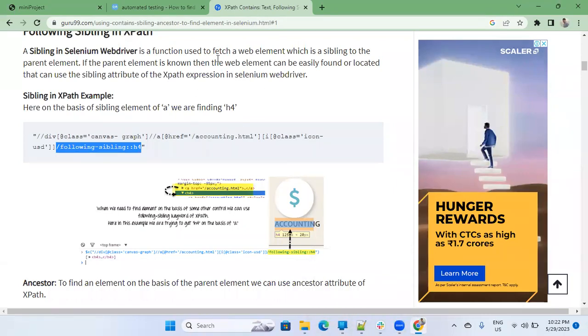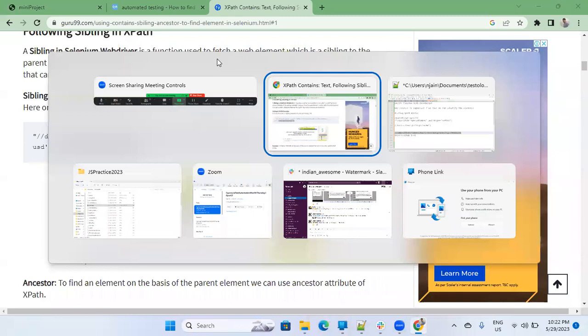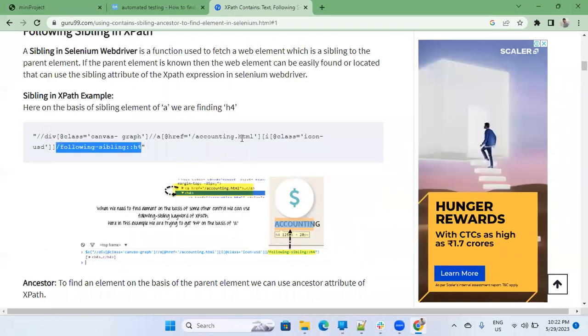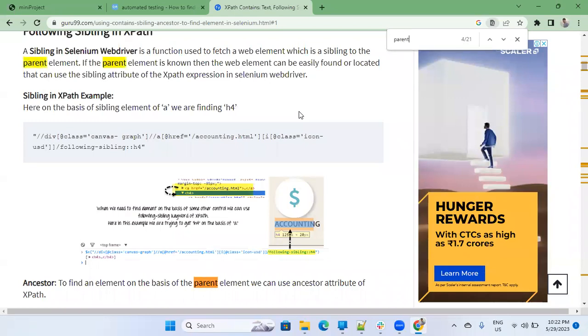You can go to the parent like this. Let me see the parent text first. So it's important because parent, where is the parent?